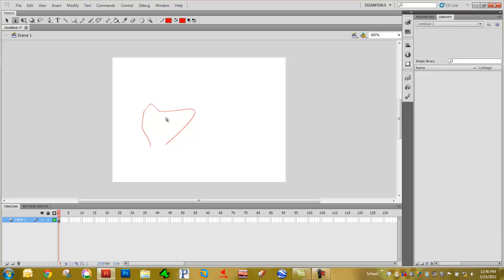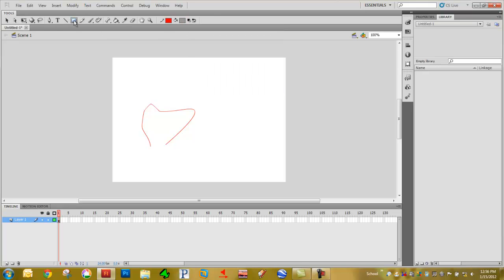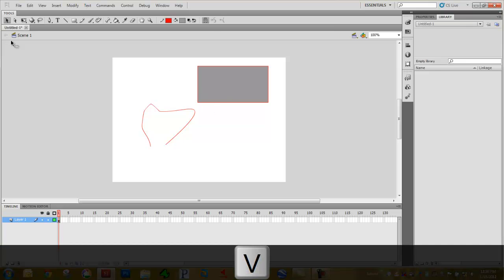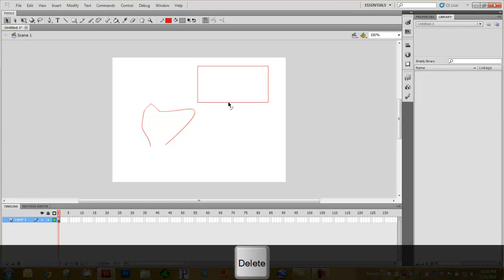And there's 2 different things: there's a line and there's a fill. Like if you have right here, I have a red and a red. Say if I have a red and a gray, and I draw a box or something, it's going to have that fill inside, and you'll learn more about this in a second. I'm going to use V, the selection tool, and they're 2 totally different things: a fill and a line.